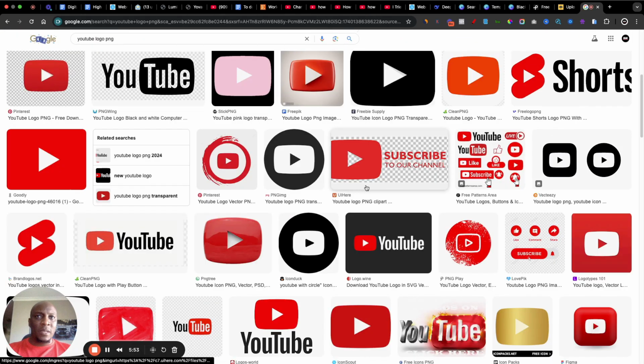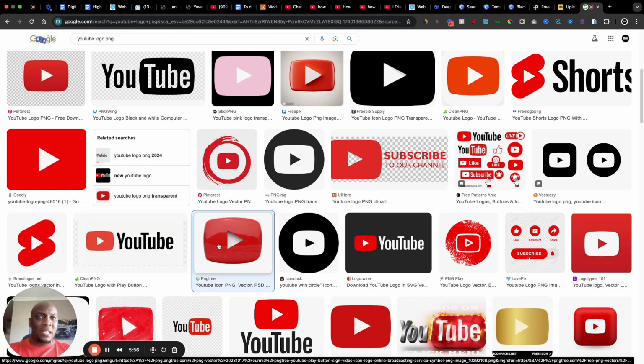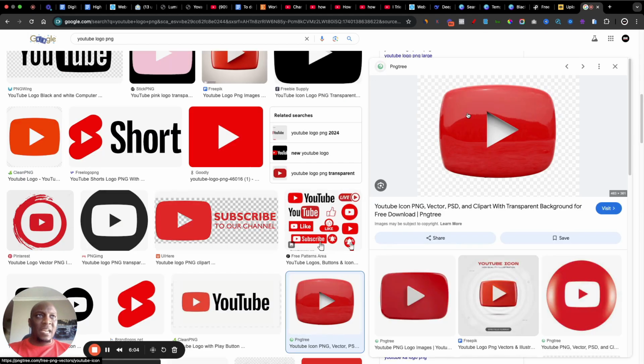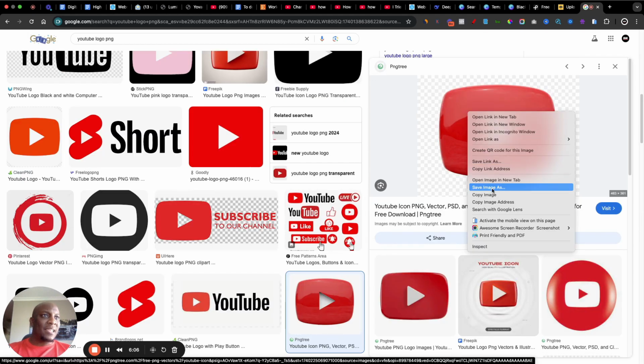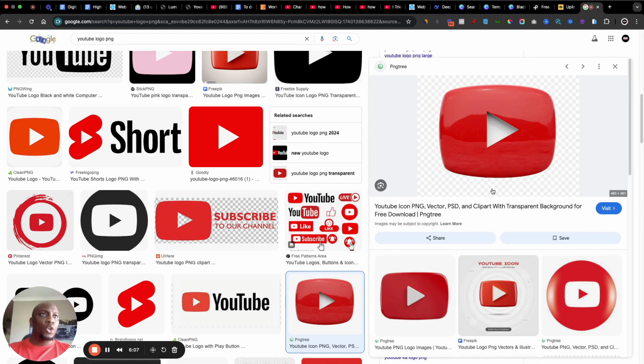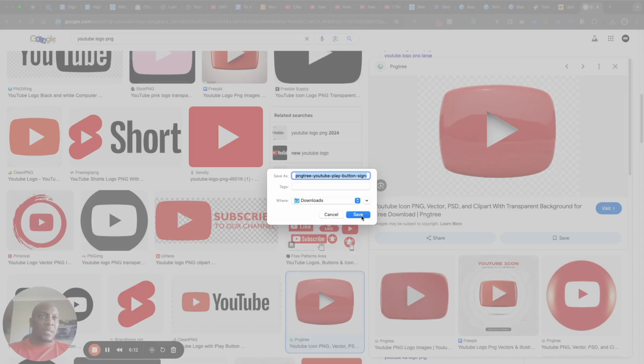For example, I like this one. It looks 3D. I'm just going to click on it, wait for it to pop up like this. And then I'm just going to right click on it and then save image to my computer. As you can see, saving to downloads. And then I'm just going to say save.